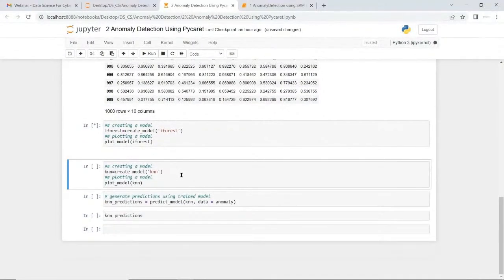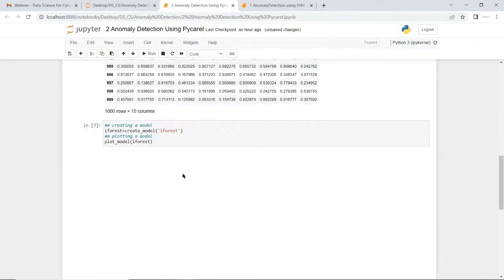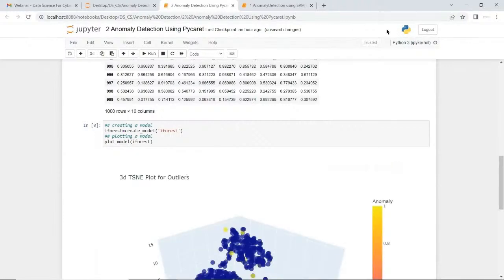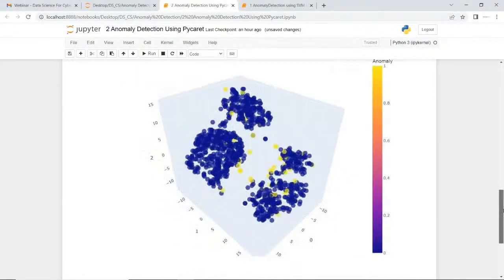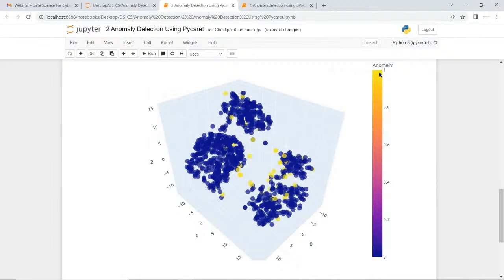So, it's a totally automated process, so sometimes it will take time, depending upon your data as well as which particular method you are applying on your data. Here you can see that we just created the 3-dimension plot of our data. If the color is totally yellow, you will find that this is nothing but the anomalies.